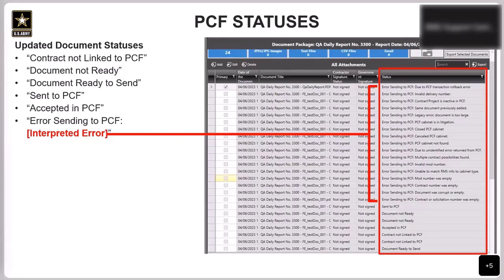And to the right in this image, all of the errors that can come up from PCF are listed here. So we've got invalid delivery number, PCF cabinet is in litigation, closed PCF cabinet. So these are the errors that can be returned if an error occurs with the document going to PCF.